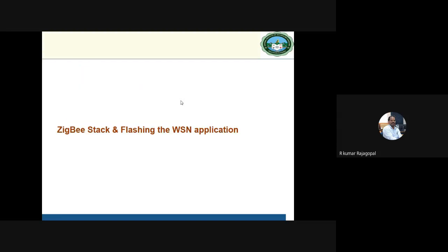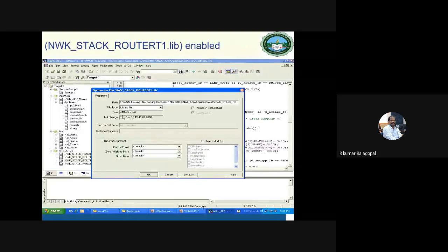I'm just moving. So coming to the ZigBee stack and flashing the WSN application. See what are the ways we are using. See the condition. This is one standard procedure. I think a common main .c file will be there.